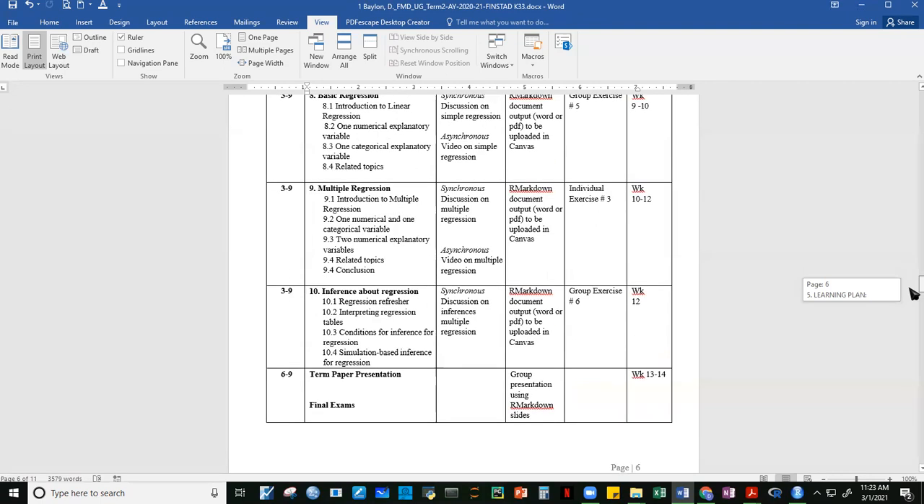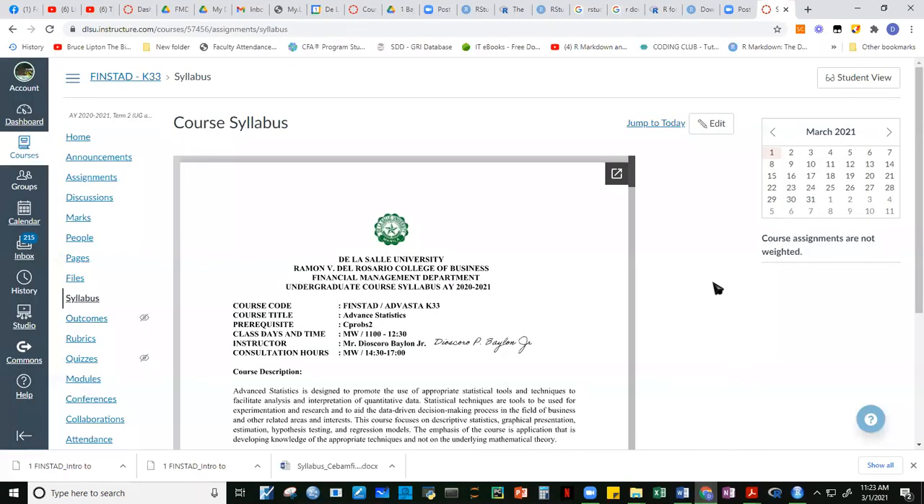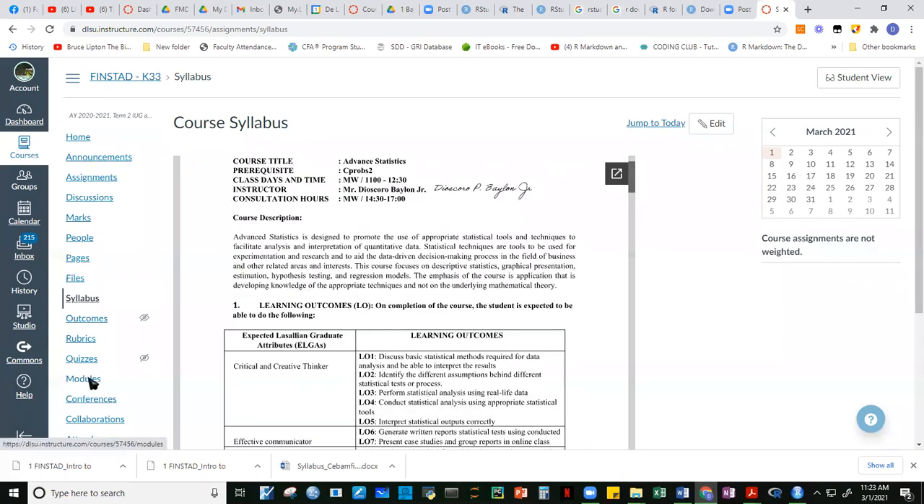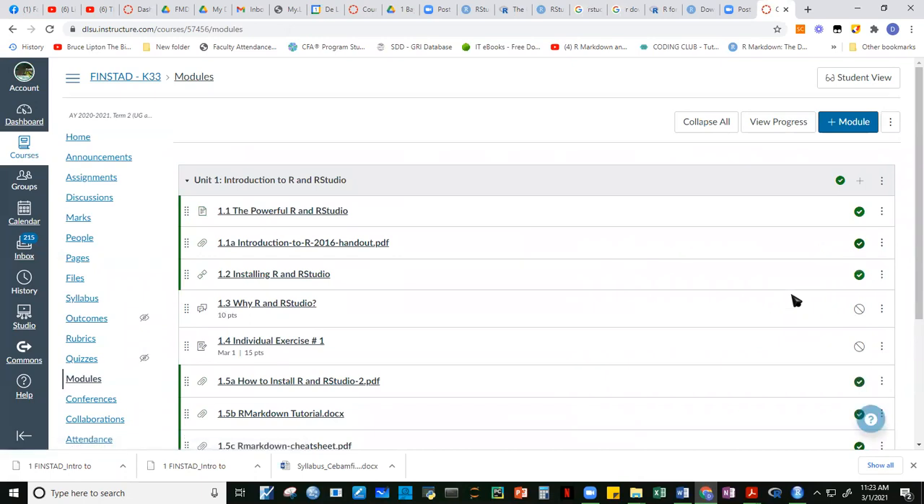All right, so let's leave this, guys. This is in a nutshell what we're going to discuss for the term. I already also placed here some in our modules, so kindly take a look at this.